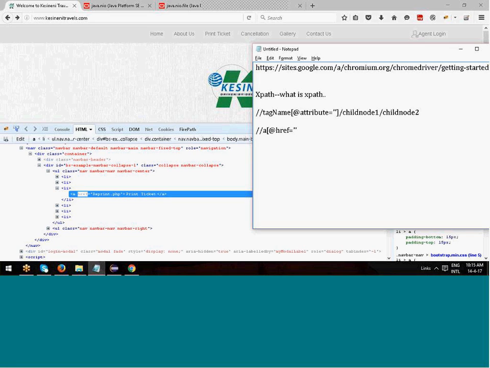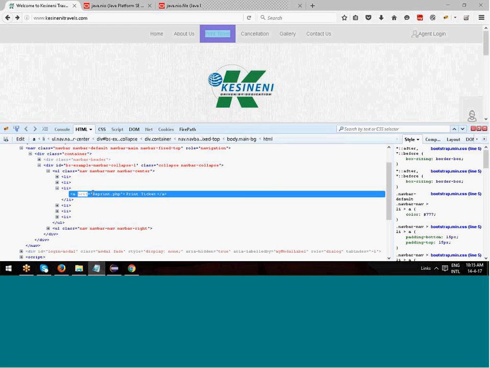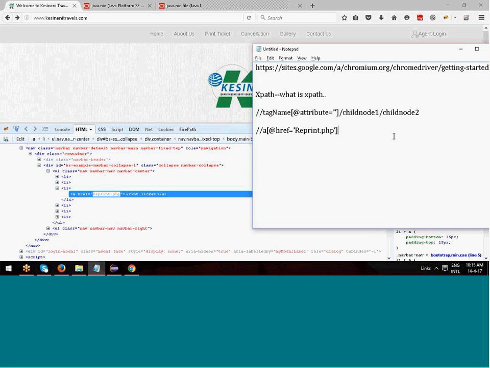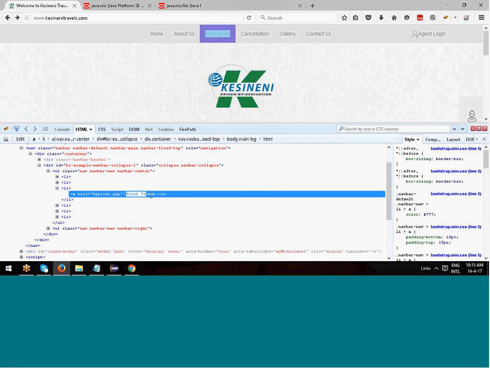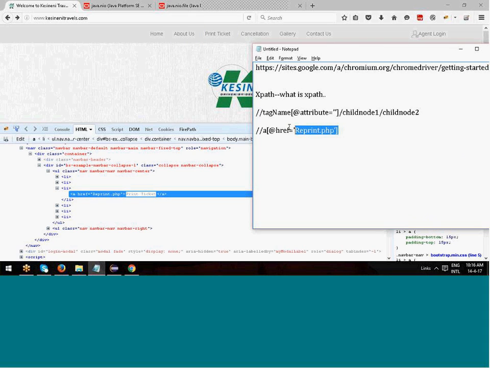how should we use the single quotation? Single quotation inside the square bracket. So you can write here reprint.php. Instead of giving link text also, in the last example yesterday we did the direct print ticket. Print ticket we have, and the locator is a link, so we can do the export. This also does the click operation on an object on the web application. Understood this syntax? I'll explain it more later.